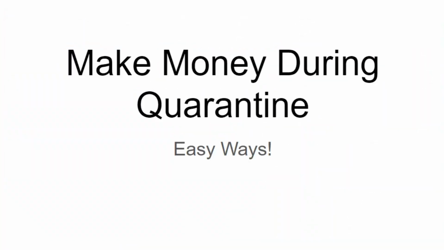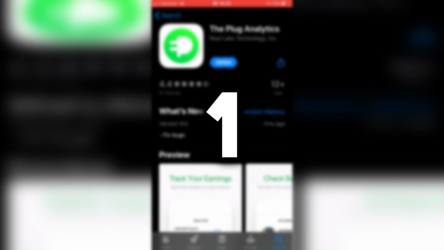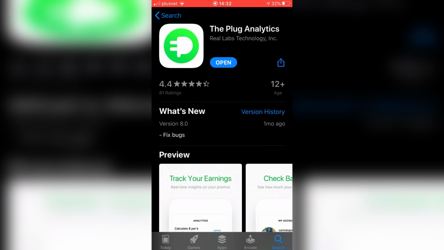So everybody, let's jump into the first method of how you can make money online during quarantine or just generally make money. The first one I'm going to show you is an app for your phone. I don't know if this is on Android, but it's definitely on iPhone and iOS devices. If you do not have this or you're not interested in this, feel free to skip to the next method. As you can see, it's simply called the Plug Analytics.